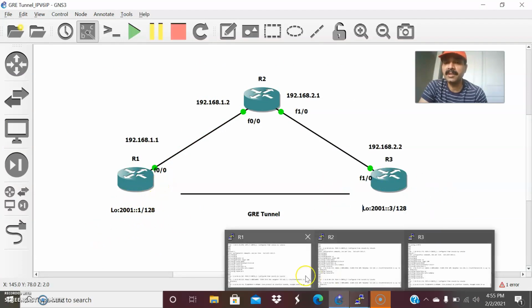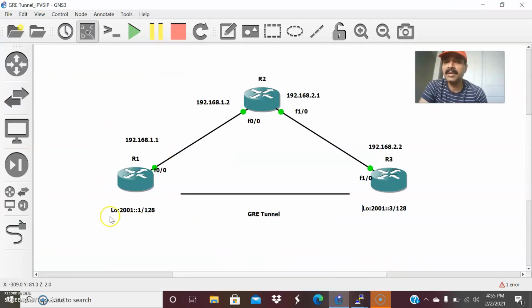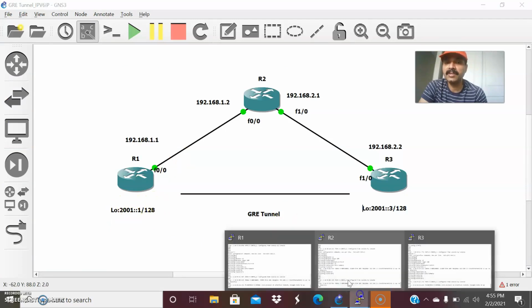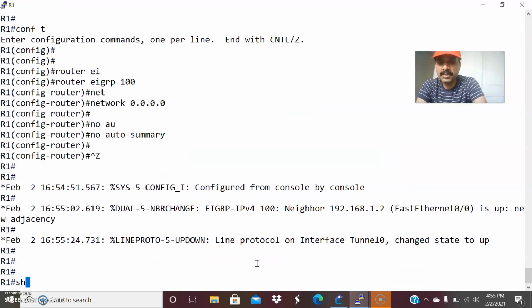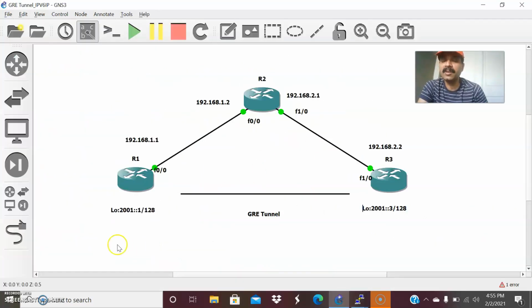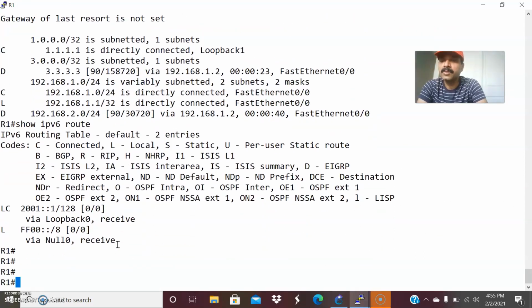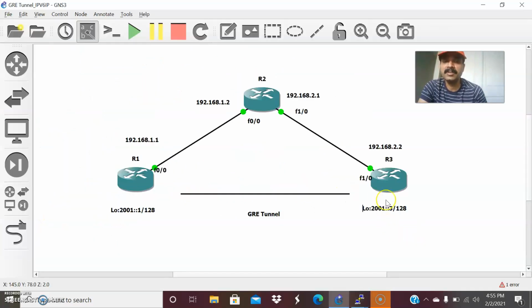Now I have to advertise this loopback address, right? For making this tunnel up, I have to just define this loopback address. So you see now the tunnel interface is coming up. Still I have not enabled the IPv6 client, right? So we will not see any address. Now you can see show ip route. So now you are able to see all the IPv4 addresses. Let us see the IPv6 route. So it is only seeing 2001:1::/128, right? So I'm not seeing the destination address, that is the destination loopback address.